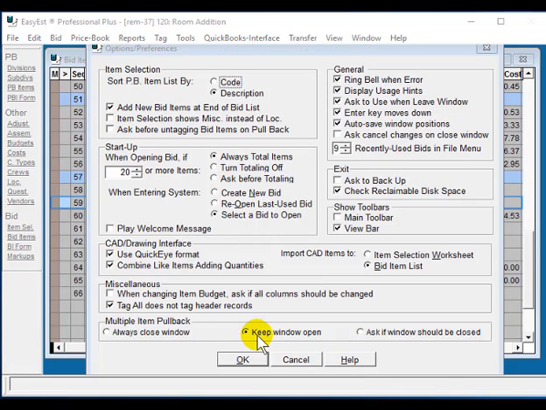So in essence, with the dot in keep window open, it simply keeps that window open rather than closing it and having you go back and open it again for adding more items to the estimate. Once again, most of the choices on here are self-explanatory. Hope this helps out.